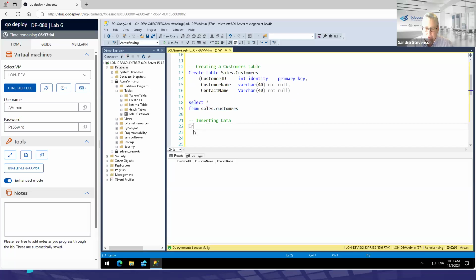So I'm going to say insert into customers, sales.customers. It's best to always specify the column names within parentheses. Now, technically, if you're inserting data into every column, you don't have to specify the column names, but I've got to tell you that can get you into a mess too. It's always best practice to specify them. Now, again, since I have an identity column, I don't want to insert into the customer ID. The system's going to do that for me. So I'm going to insert into the customer name and the contact name.